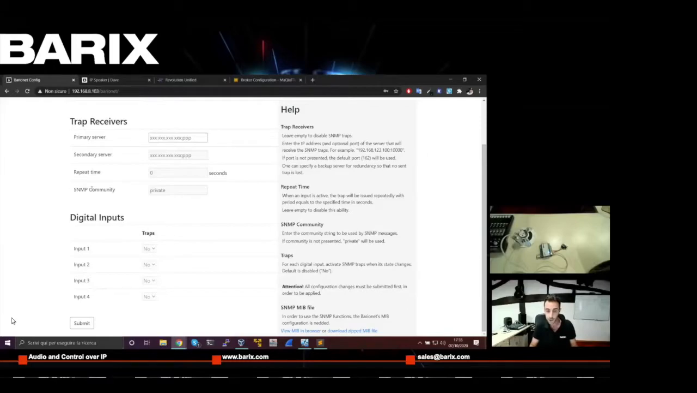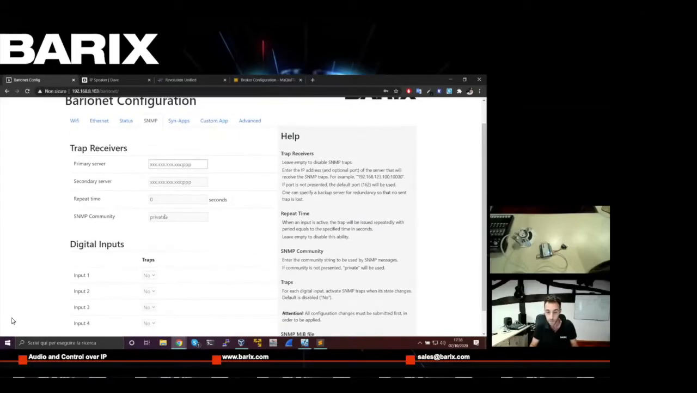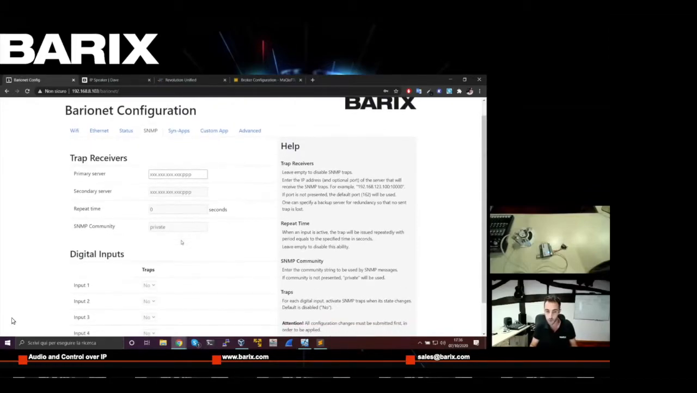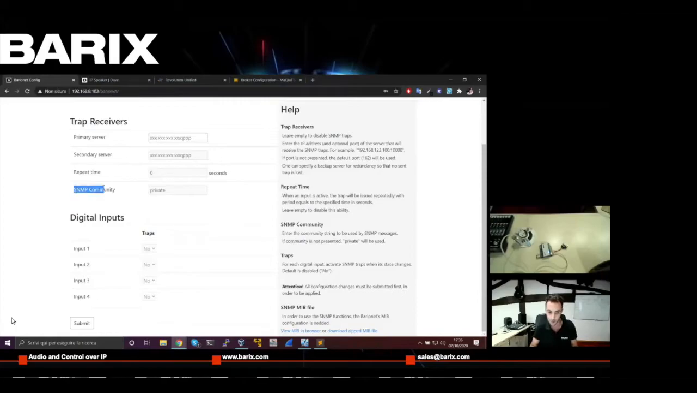You can set and change the SNMP community password. This is also only available in version 2.17 of the firmware. So if you are running version 2.16, this community password is not changeable and is private by default. In version 2.17, we added this option, which should give you a bit more security by changing this password when you are connecting SNMP devices together. And here I can activate the traps to be sent depending on the input that is closed.